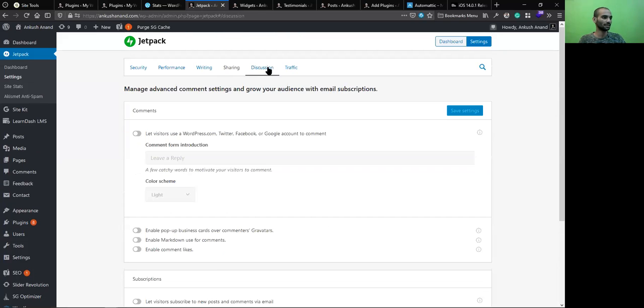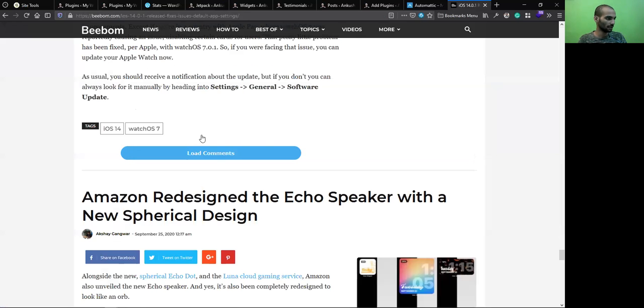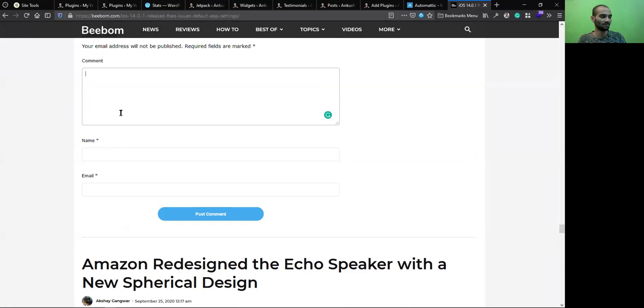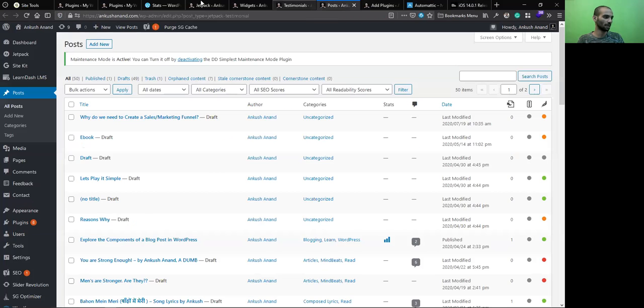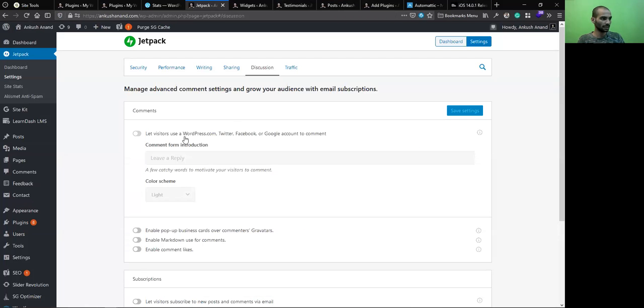Okay, now discussion. How many of you have blogs on your website? We have blogs, then we want to leave comments, and here you can see this not good looking option, so people have to fill in their details here to comment. But using this option in this Jetpack plugin, if you turn it on, they can comment using WordPress.com, Twitter account, Facebook account, Google account. So directly they can comment using these accounts.